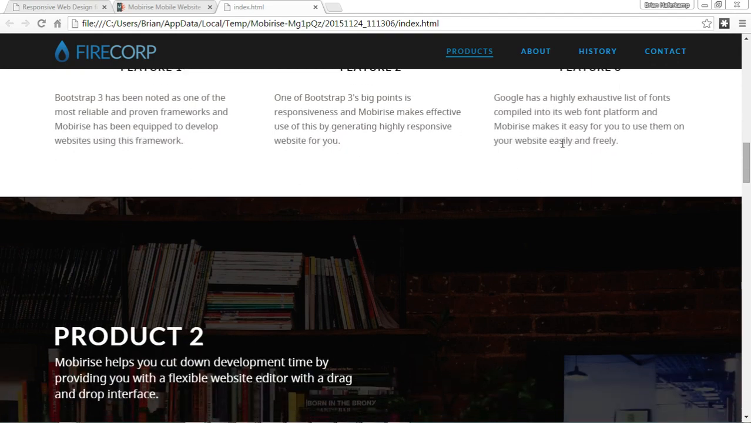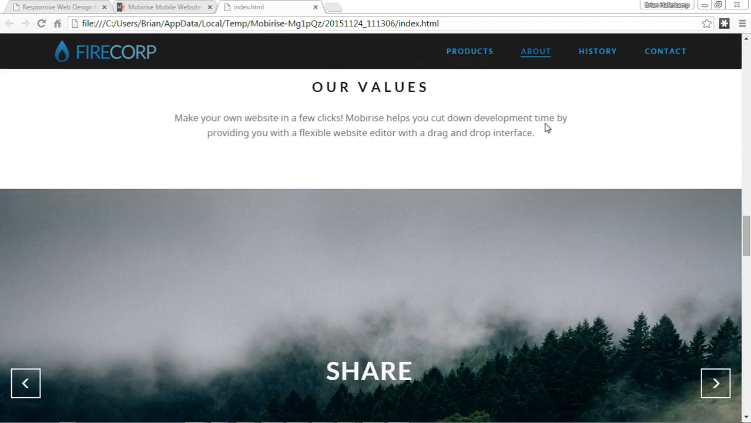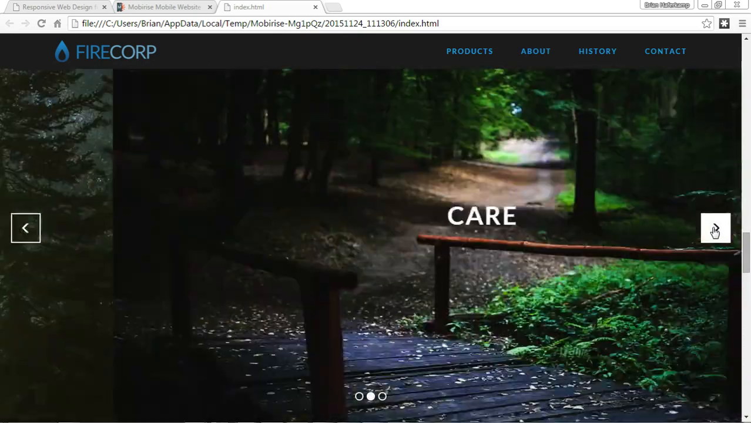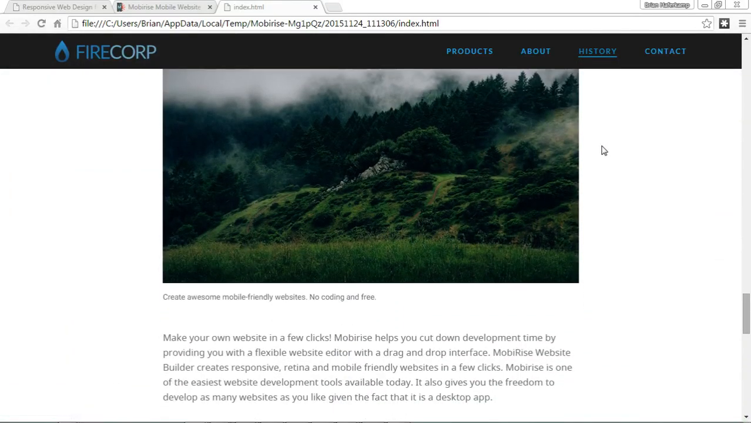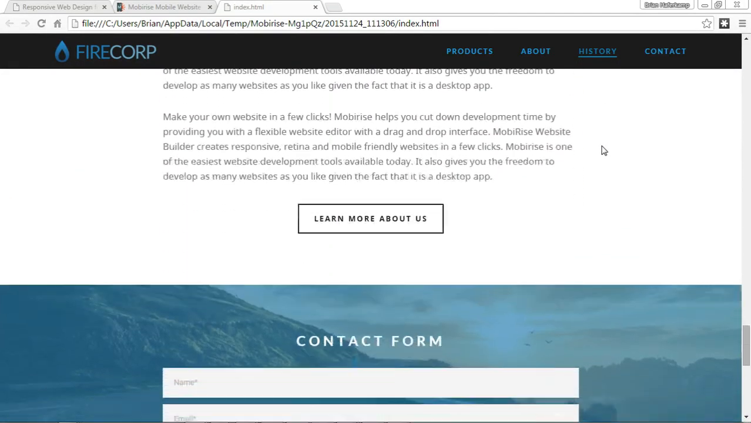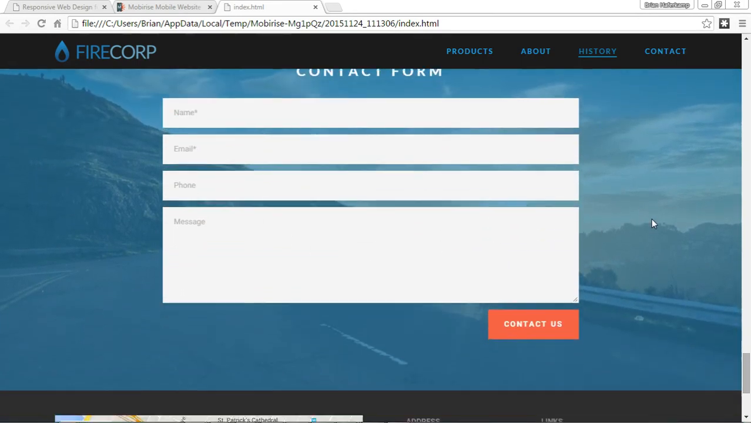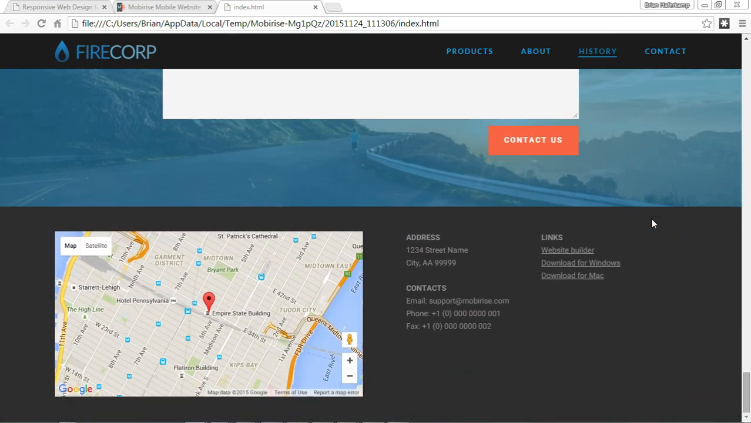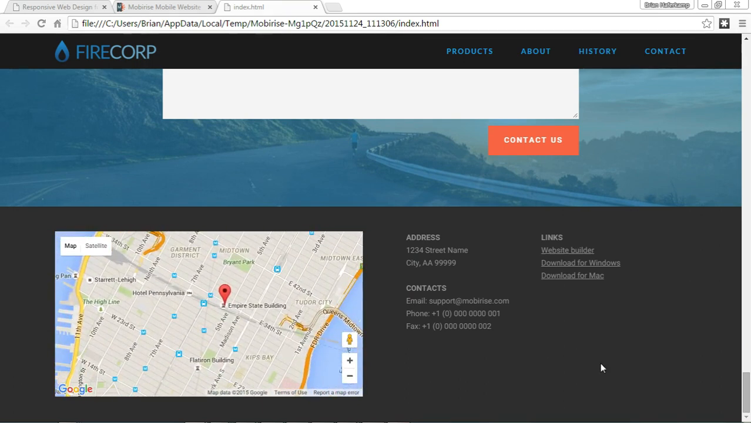There's maybe a company with a couple of products that they use. Here's our mission and our values. A nice little, these are our company values. And you come down and you can read a little bit about the history, so more of an article style. And then there's a contact form. You can see that the background is a parallax scrolling, so that's a nice little addition too. And then you have the bottom with the live map, and then some links and some contact information.